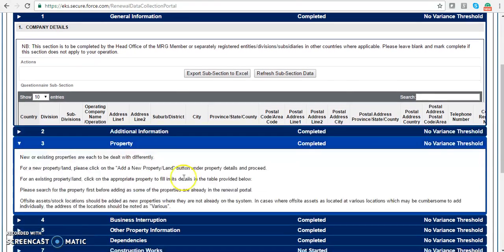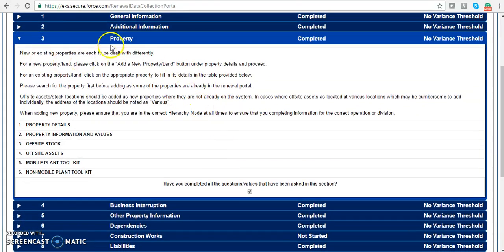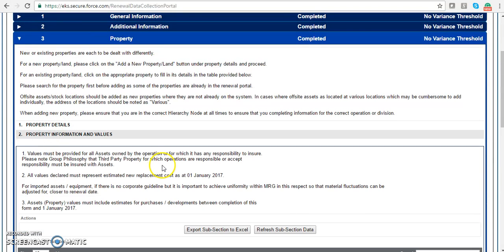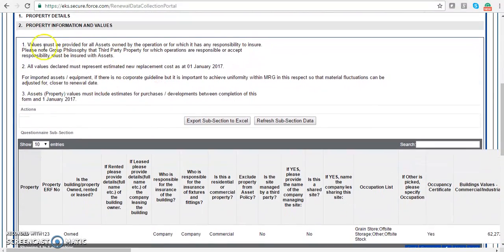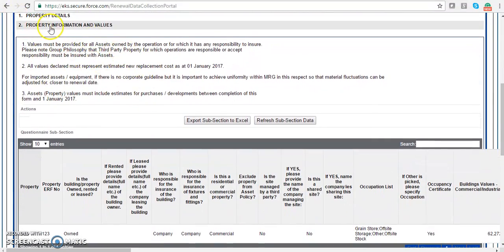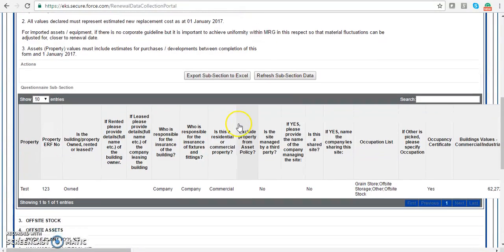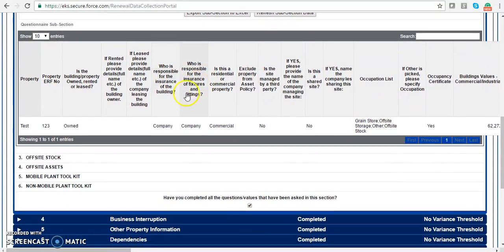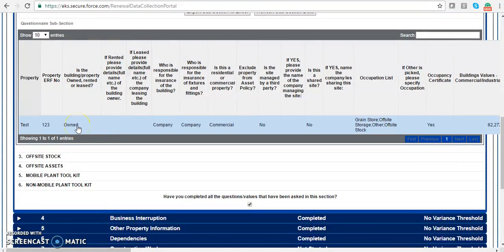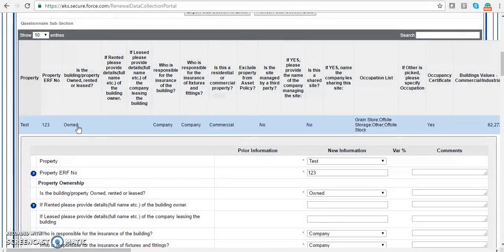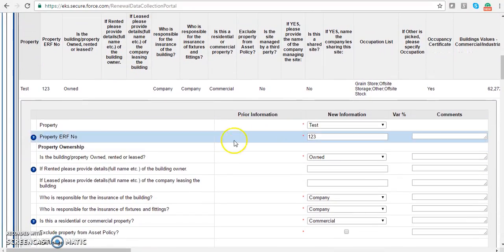I'm just going to go to the property sections. Just got more information. Again, when I open the property main section, you can see some specific instructions for the property main section. If I go to number 2, the property information and values subsection, you can see again there's some subsection instructions specific to the property information and values subsection. It's also got some action buttons, the export to Excel and the refresh. You can also see it's got the columns format, and when I click on one of those, it would open up the information in there.